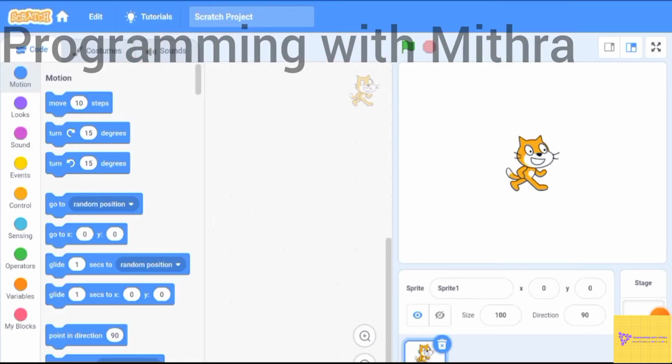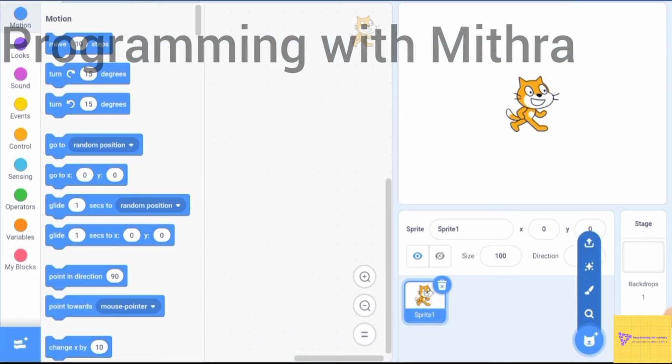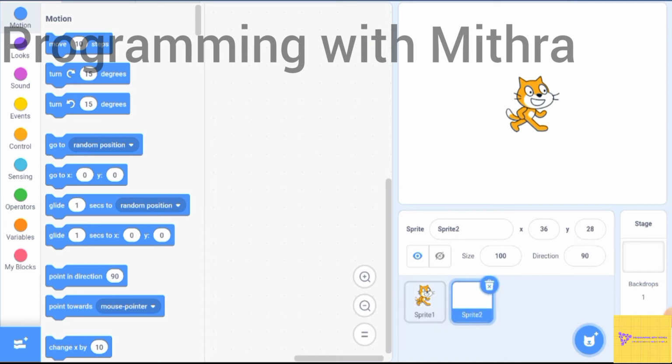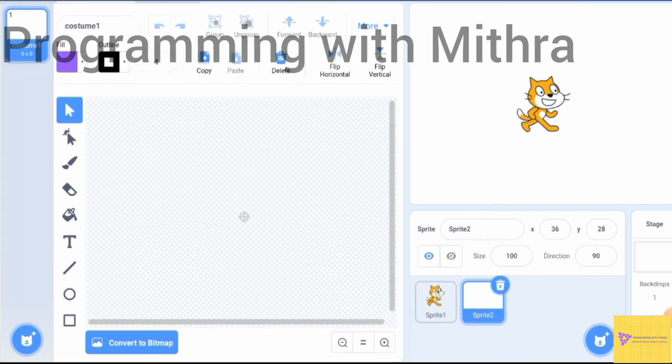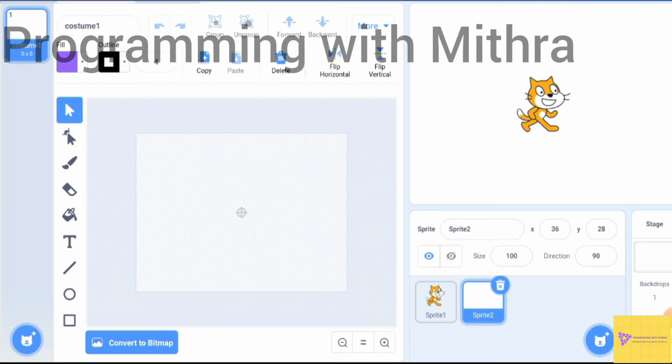Create a maze. First we need a sprite. I'm choosing this Scratch Kit. Now we need to draw another sprite which acts as a wall in the maze. So to create a sprite we have to go to choose sprite and choose paint. Now we need to draw different rectangles.